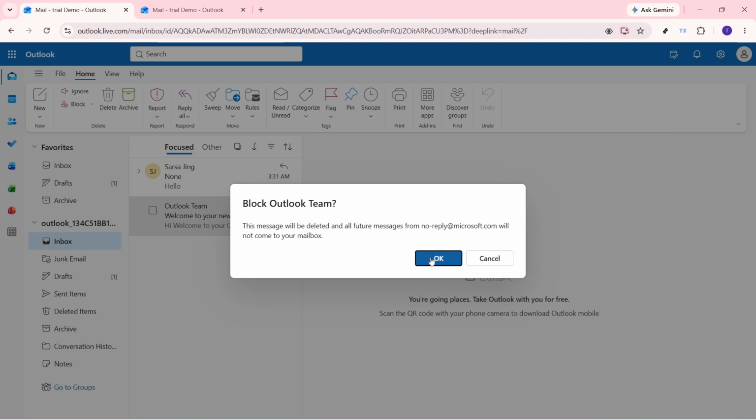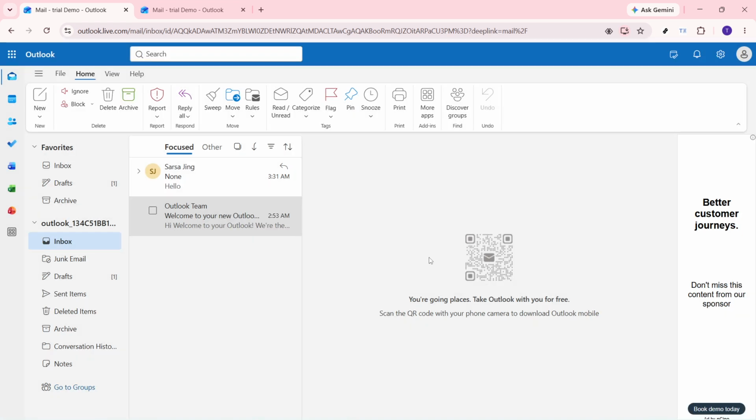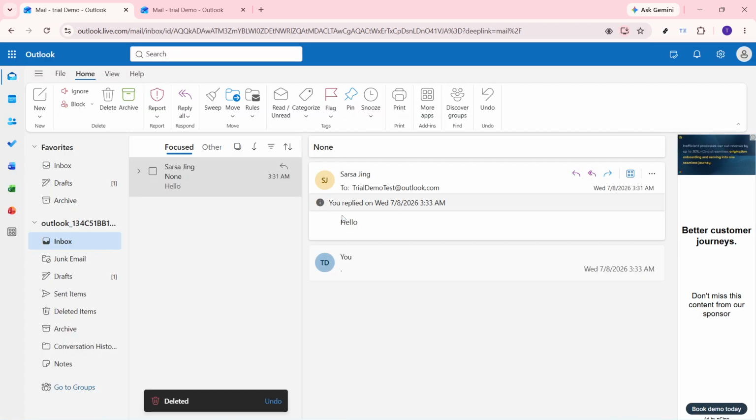In most cases, Outlook will either apply the change immediately or show a quick confirmation prompt. If a confirmation appears, simply approve it to finish the process. Once this is done, Outlook will prevent future messages from that sender from reaching your inbox in the normal way. This can help keep your mailbox cleaner and reduce distractions from unwanted emails.